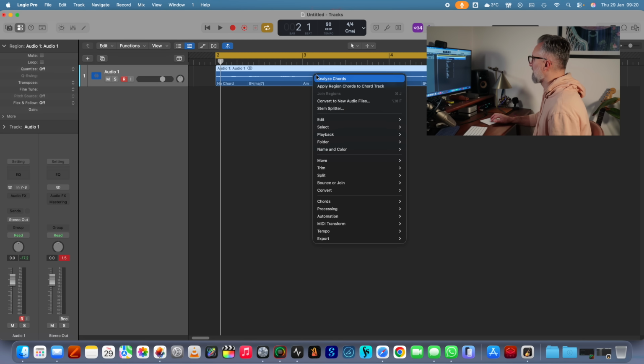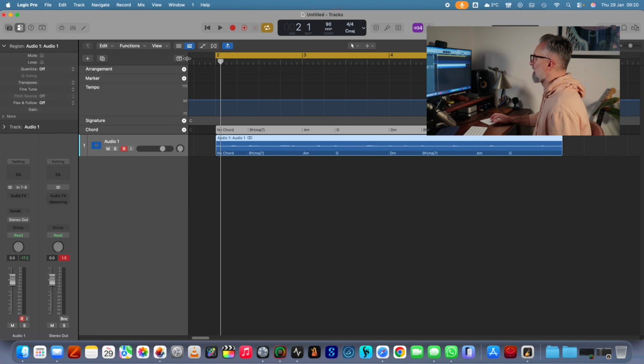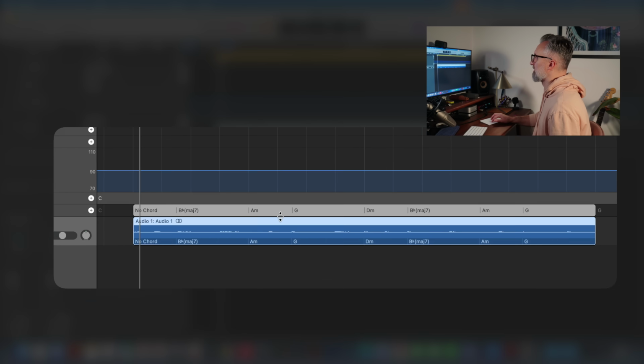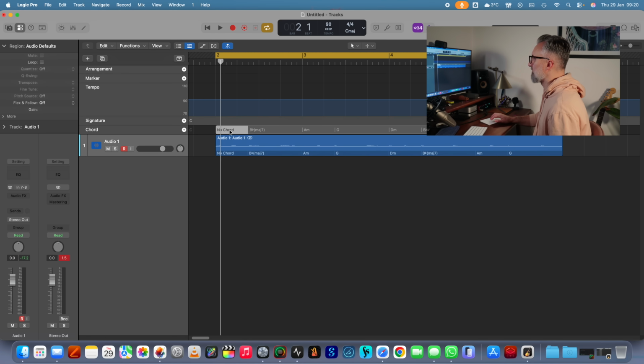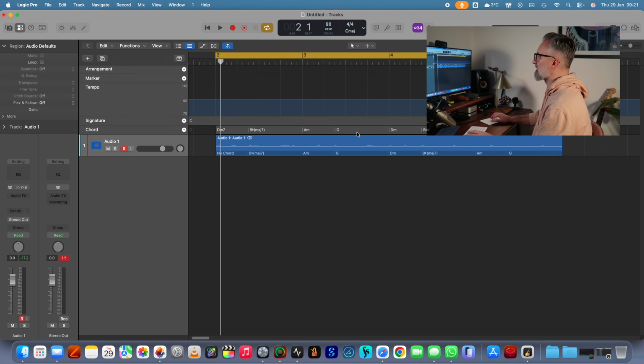And now I can still go to Chords and apply region chords to Chord Track. And now I have my chord track with all the chords. I can go in and change this one to D minor 7. And if I want to adjust, because say it's missed any extension, I can go in and adjust them, but for now I'll keep it like this.